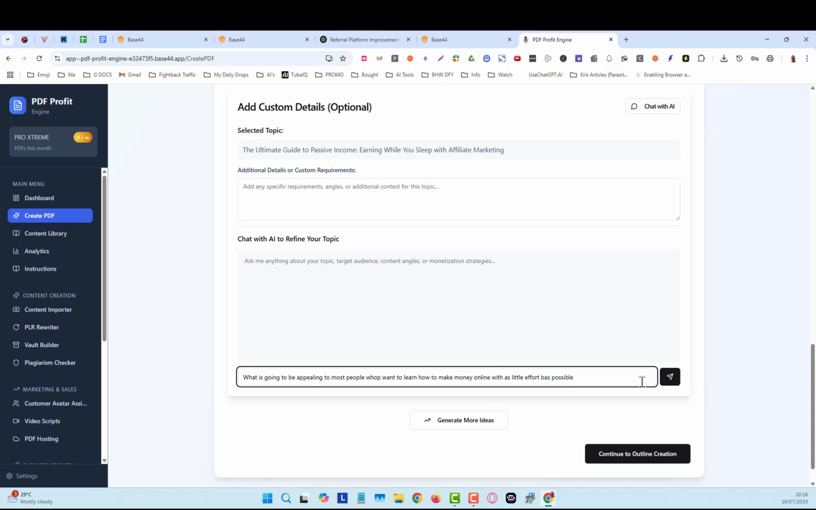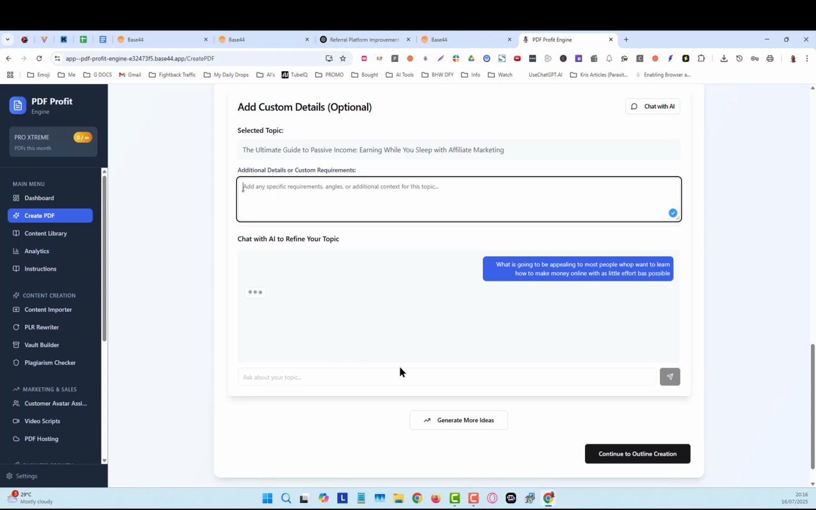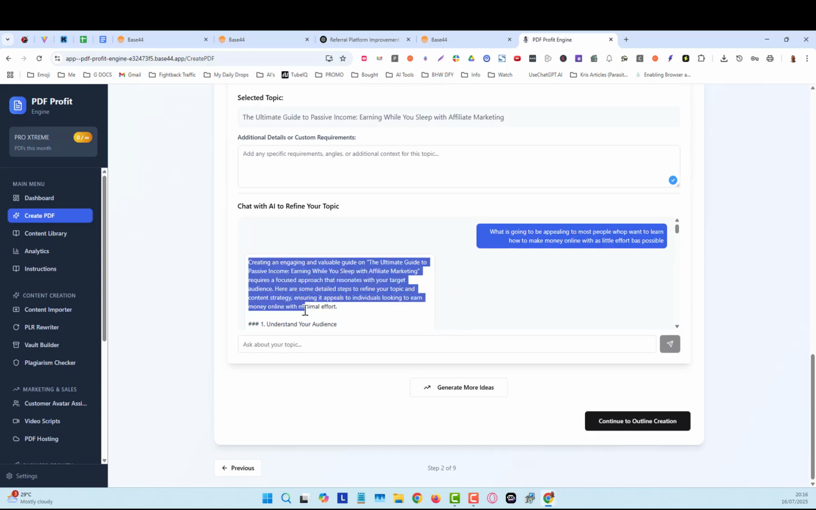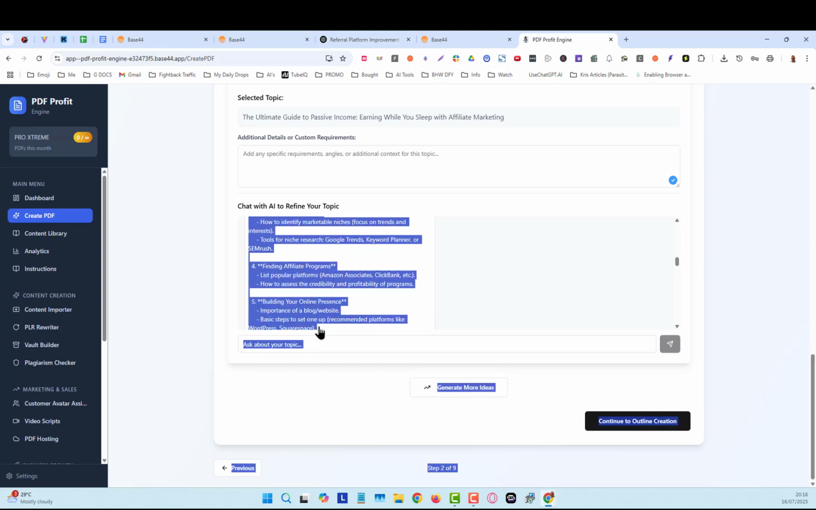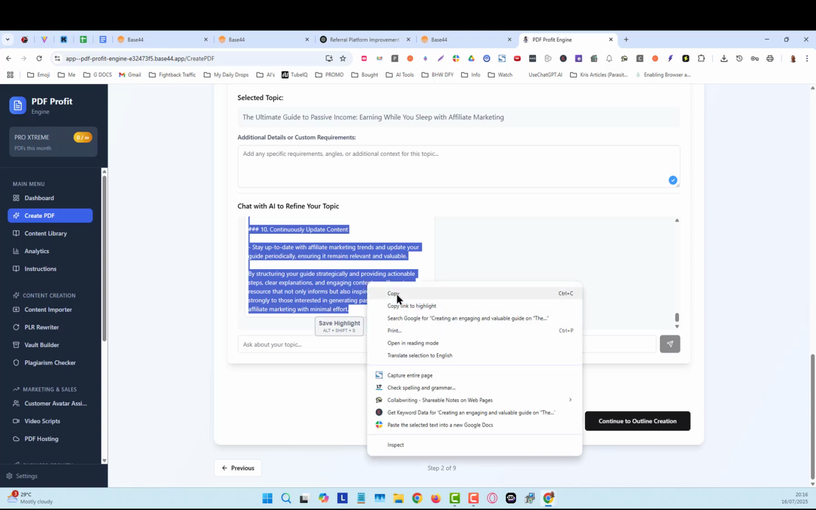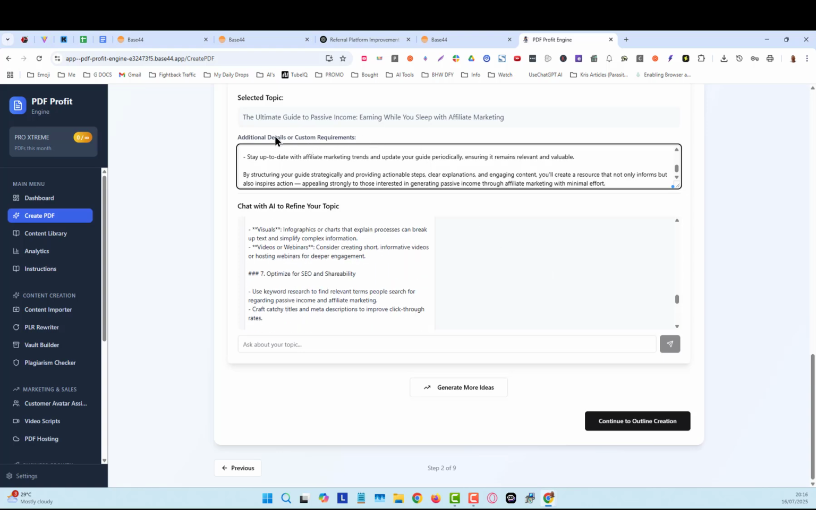And I'll just click on this. It's going to give me some information here. And we can use that for custom details because we've got the custom details section that we're going to put up here. So we're using the AI to help us to prompt the AI. And so you can see we're starting to get great information, and it's quite comprehensive. All right, I'm going to copy that, and I'm going to put that in here. That's the additional details of custom requirements that we've got here.